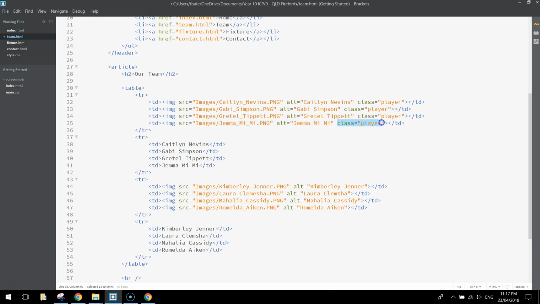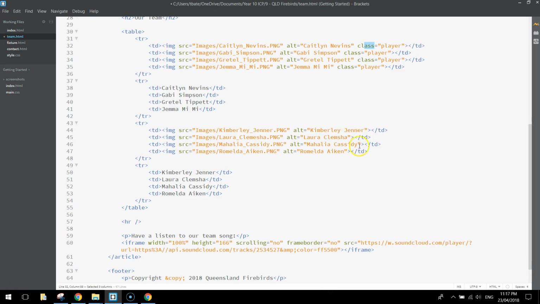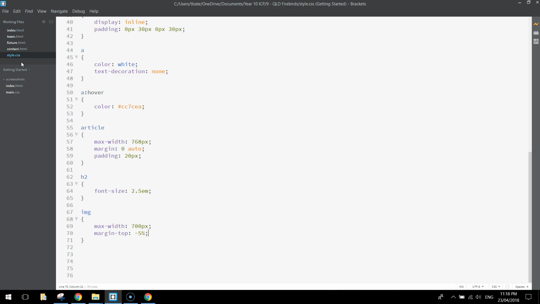So copy and paste class equals player onto each of those 4 players, and then go down the bottom and do it again for the other 4 players. Okay, so now we can go to our style sheet and we can style up just that class. So image dot player, that's what we need to style up.